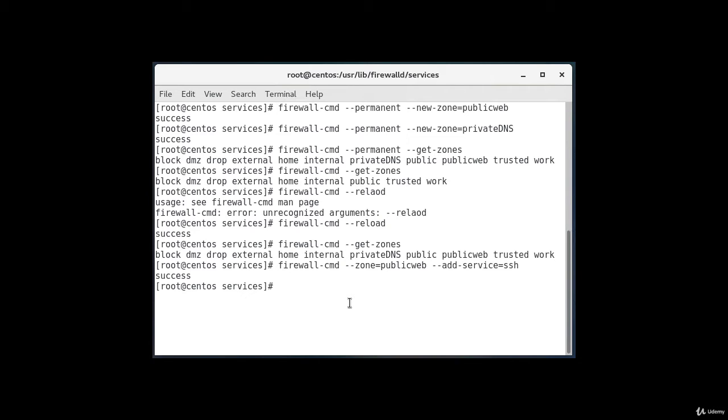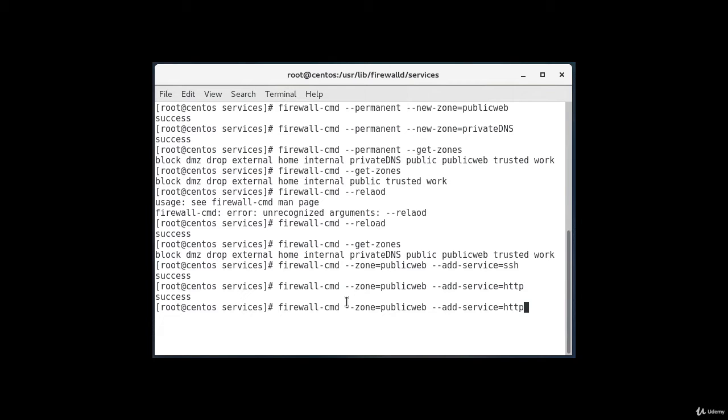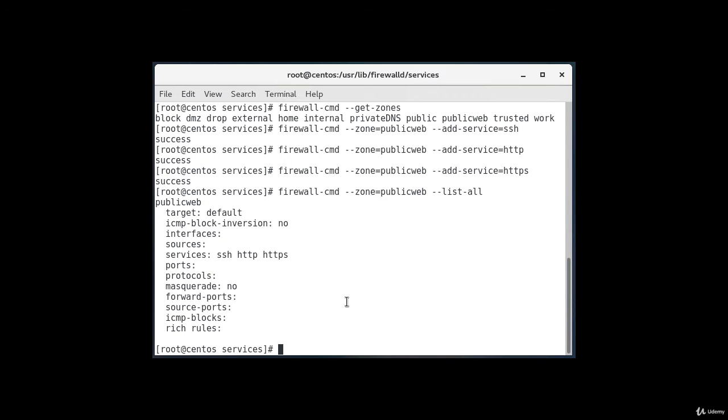Next one, I'm just going to do an up arrow, and here I'm going to type HTTP, and then one more time I'll do up arrow and HTTPS. Okay, and then I'm going to list them all. List-all. And these are all of our services that are listed here.